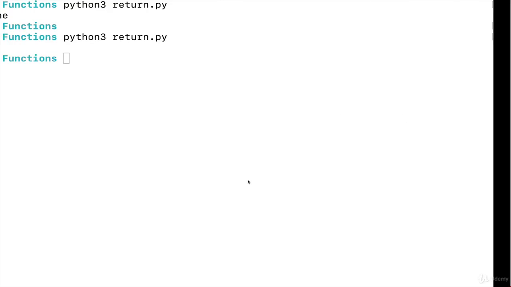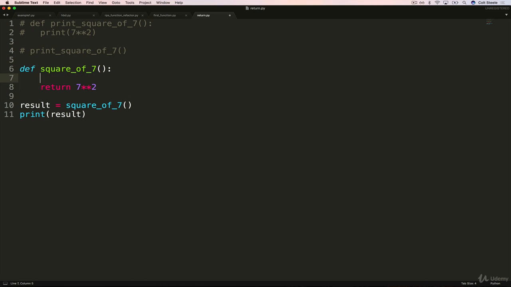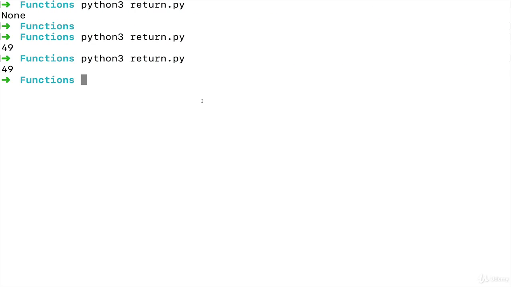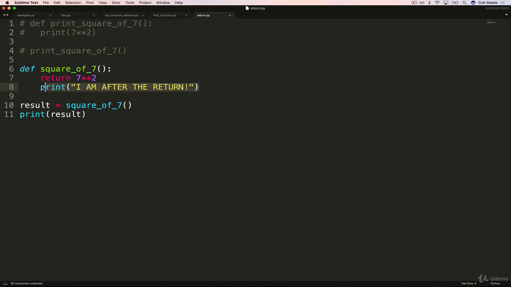A couple things to know about the keyword return. It exits the function. Let me demonstrate that now. If I go back here and do a print afterwards that just says, I am after the return, and we run it, you'll see we don't get that print statement, even though it's part of the function. The first thing that happens is square of 7 is executed, and the first line is return 49. And that ends the entire function. It short circuits it, we never move on to here.